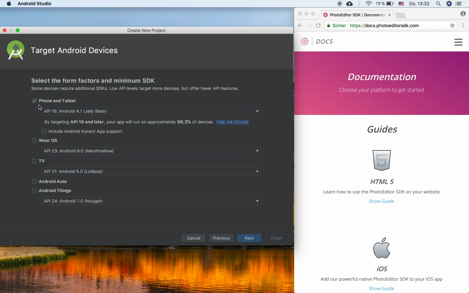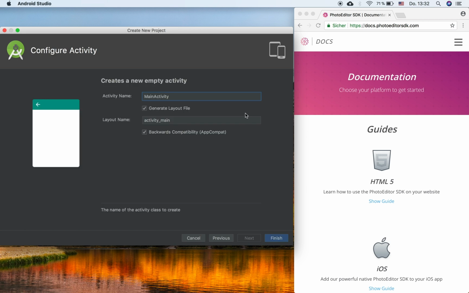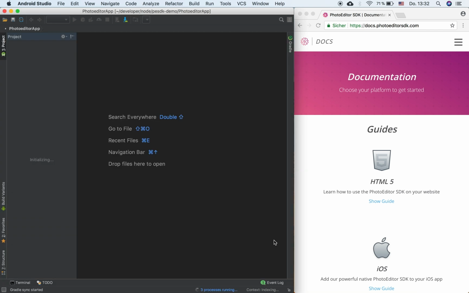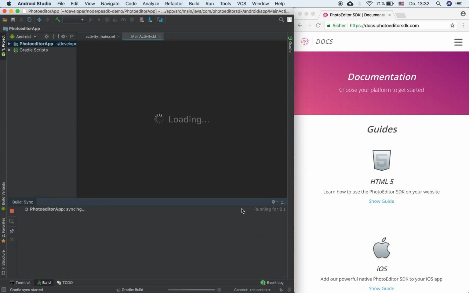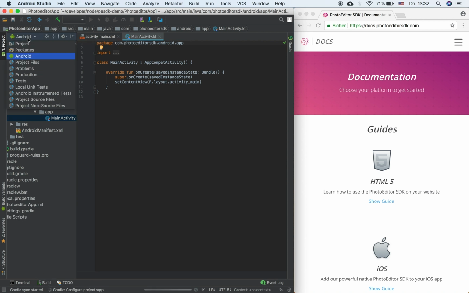We then choose Phone and Tablet and API 16, because this is the oldest API that the SDK currently supports. Please note that this is eventually going to change. We then choose Empty Activity. Here you can set a name. For this tutorial, however, we're going to leave it as it is. Now, a new Android Studio project is created. For the sake of clarity, we're going to use the project view.